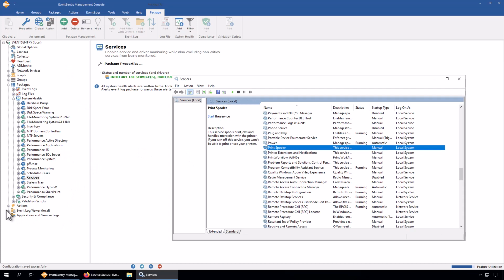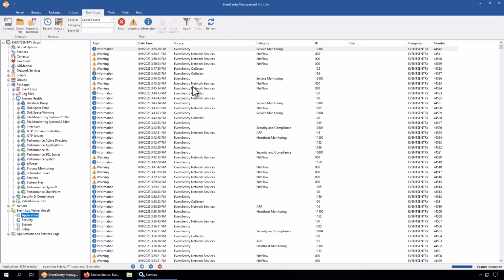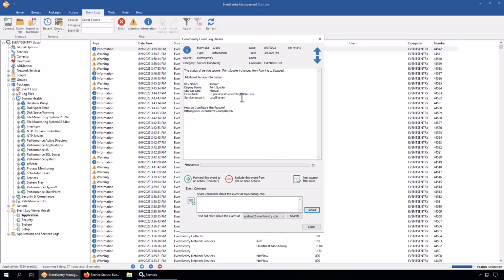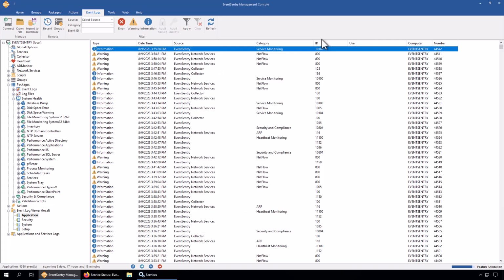So now if we go down to the event viewer, we should see an alert letting us know that that service changed its status. And there it is. It's an informational event because that's how it's configured. And there we go. It says the status of service spooler, print spooler changed from running to stop.